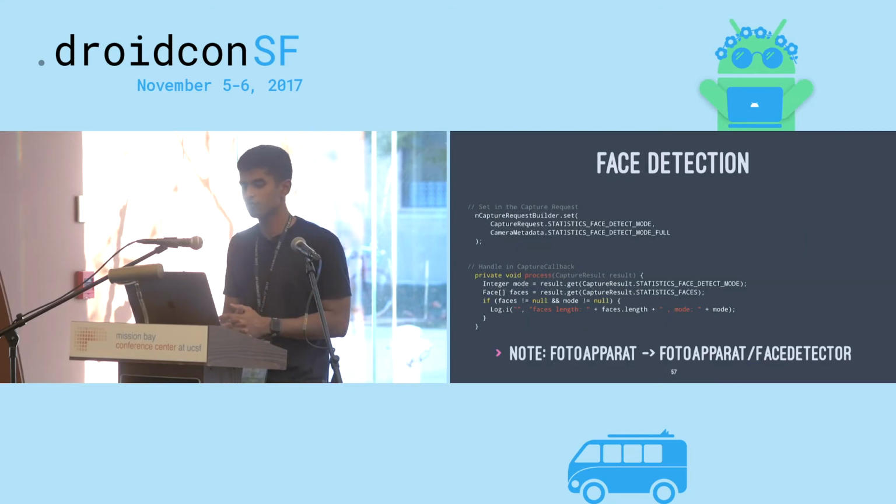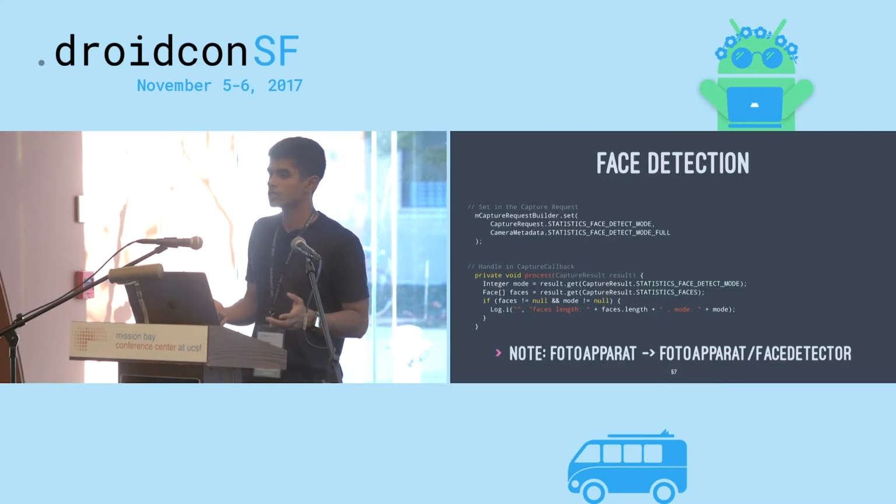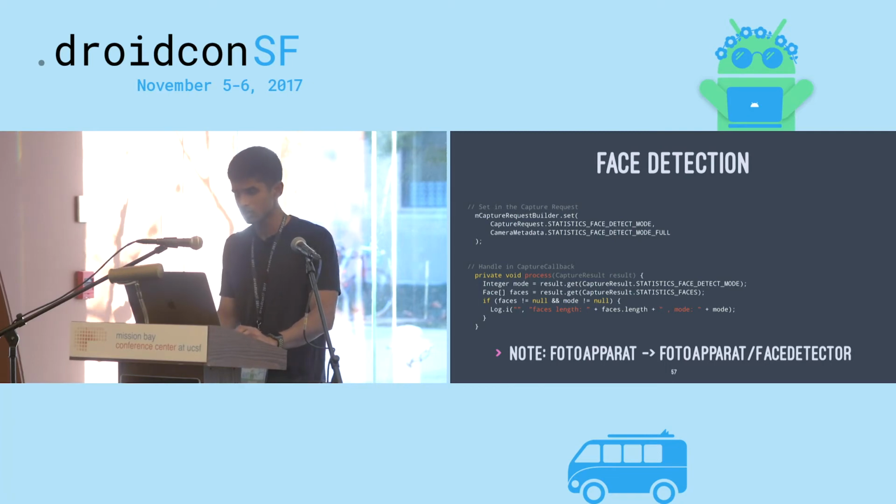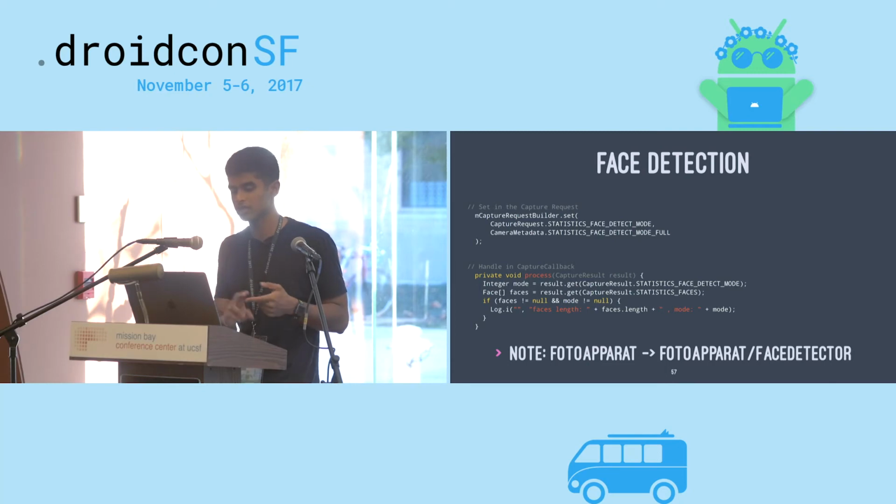Next up, if you want to do face detection, we talked about creating a capture request. In the capture request, you just basically pass in face detect mode, full. And then in the result, if that feature passed through, you want to check if it has faces, if the mode was there, and also if the faces basically showed up. If you use Photo Parrot, they have a good complementary library called Face Detector, which you can pretty much use, and it handles a lot of stuff.